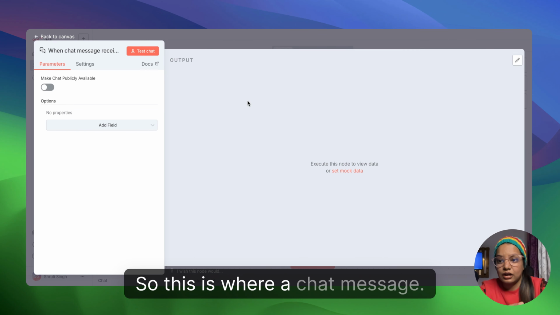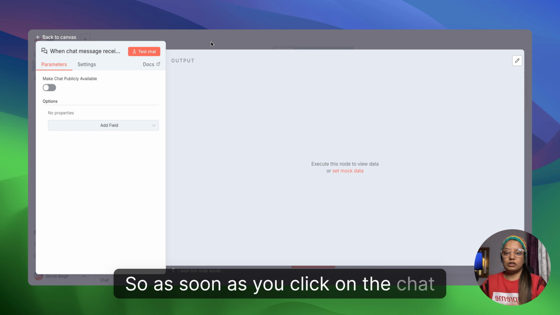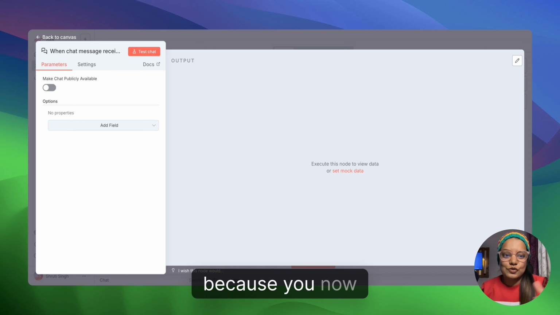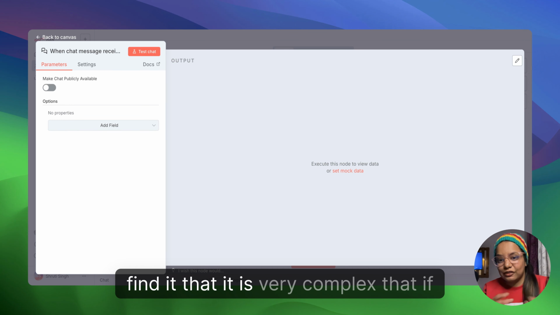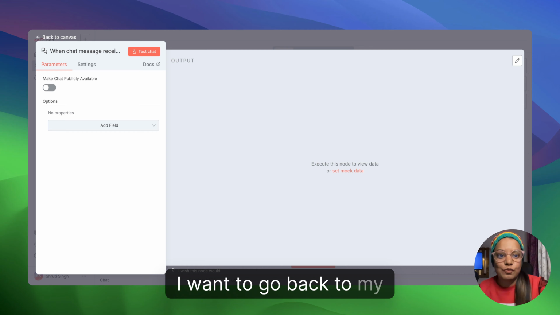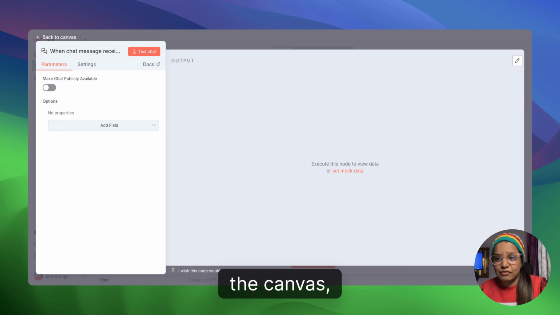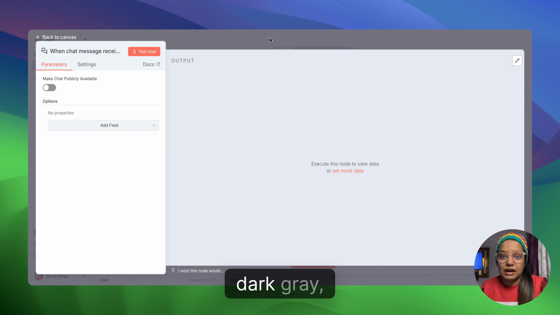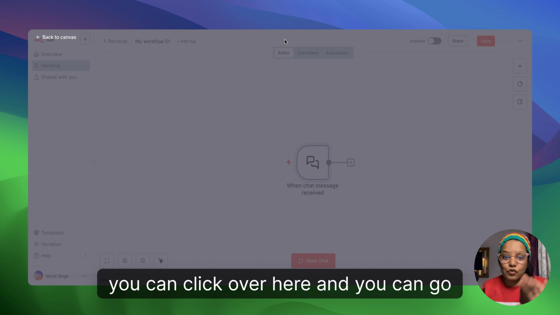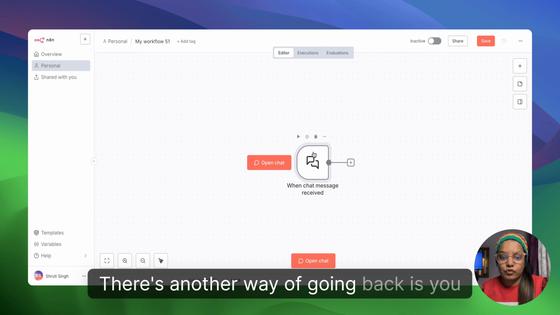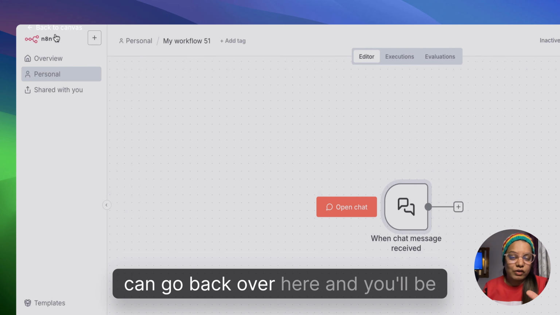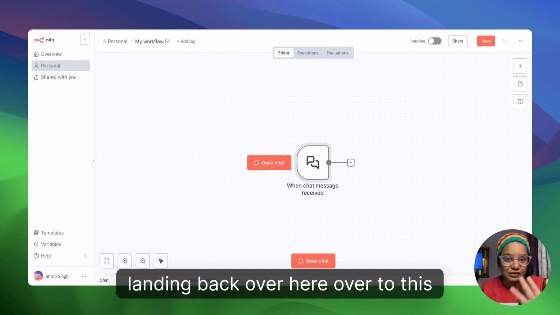So this is where a chat message. As soon as you click on the chat trigger, something like this will appear. Now a lot of you lose your horses because you find it very complex: if I want to go back to my dashboard, the canvas, how do you do that? This gap which you are seeing next to the dark gray, you can click over here and go back. Another way of going back is you can click on this back to canvas and you will be landing back on this interface.